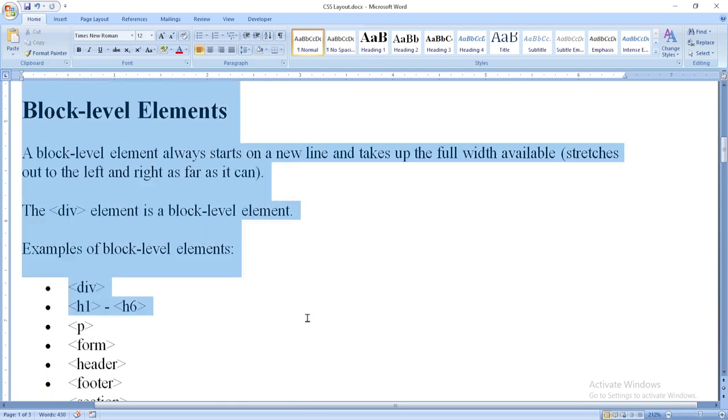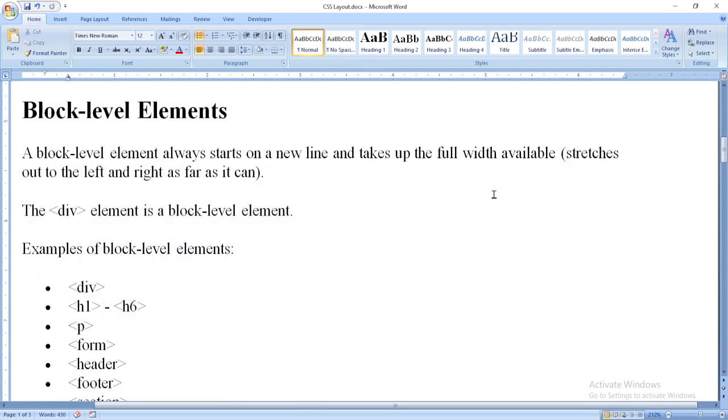All these elements you are seeing along these block elements here, they will never allow any other element to stay beside them, either from the left side or at the right side. A block level element always starts on a new line and takes up the full width available, stretching out to the left and right as far as it can. The div element is a block level element. An example of the div element is this.